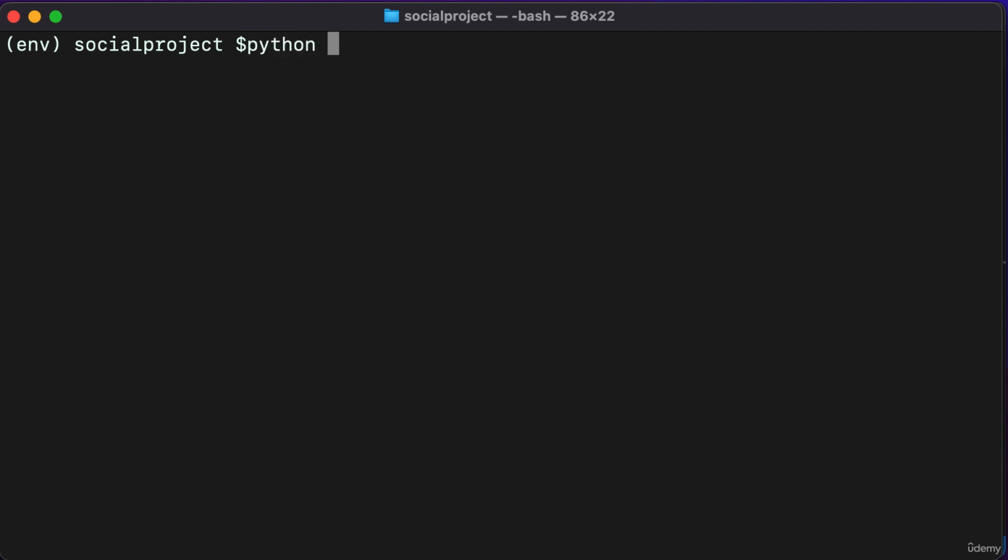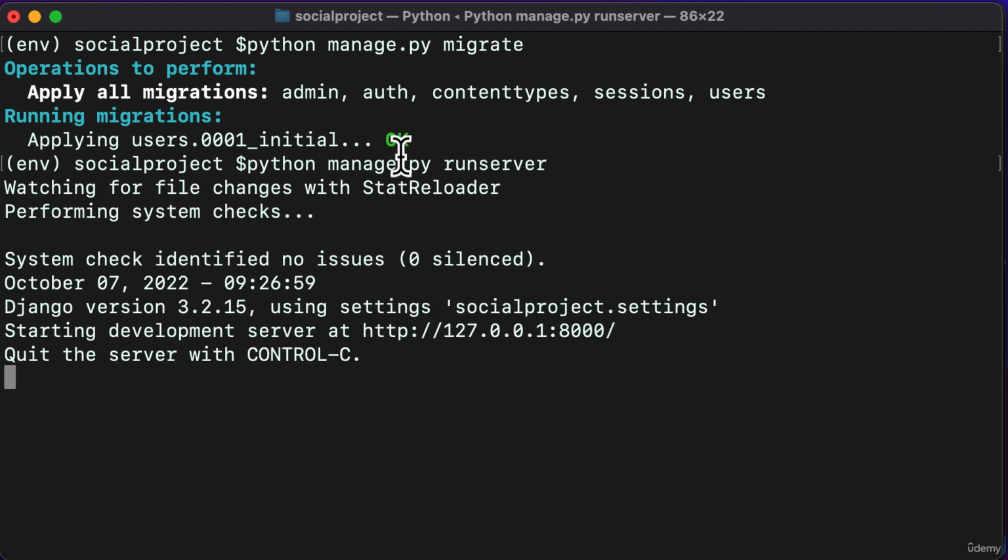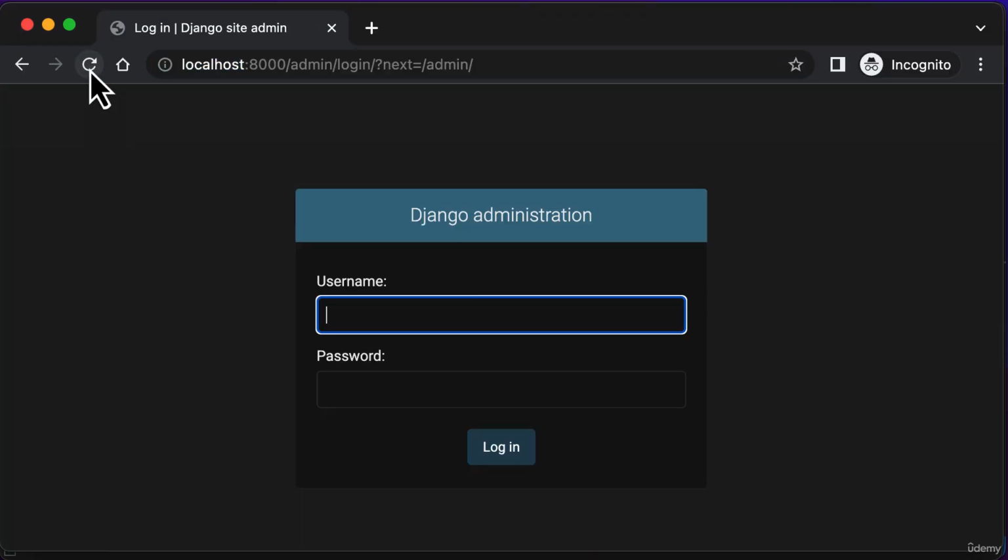So python manage.py migrate, and now as you can see, the migrations have been done. That means now we should be able to access that particular model. So now let's run the server. So python manage.py runserver. Server is up and running. Let's go to the admin.